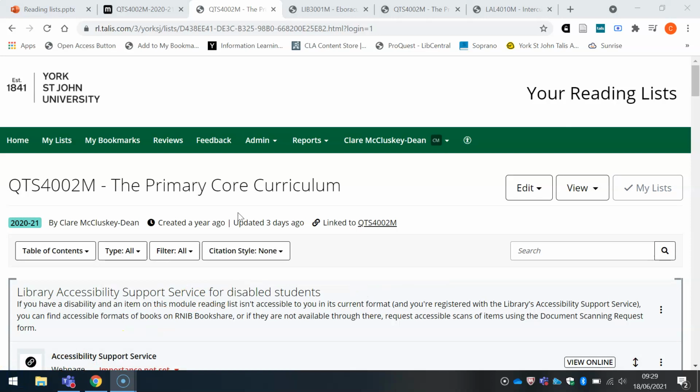Different module teams set up their reading lists in different ways according to the needs of the teaching and learning and assessment that will go on within that module. There are three main ways though. Sometimes they are arranged thematically, so by subsection, different subjects within that module.